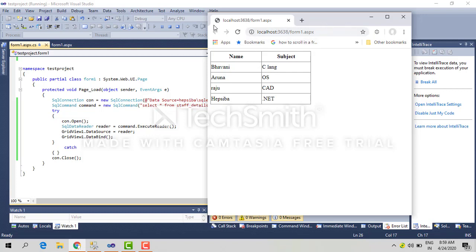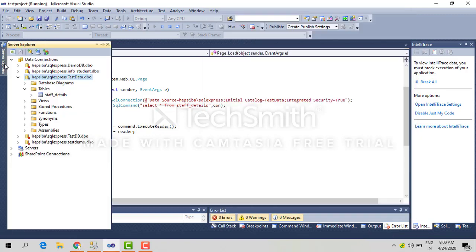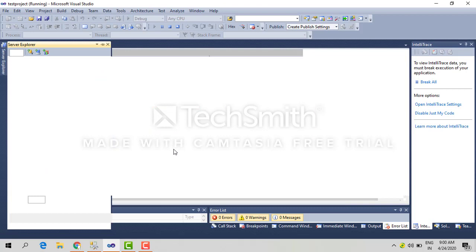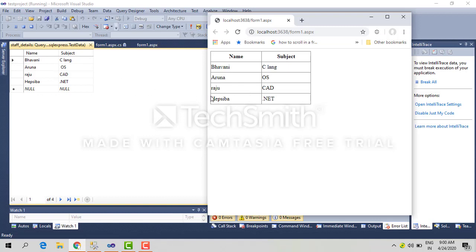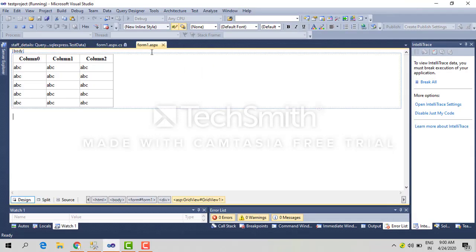The database table name I have given is staff details. In the staff details, name and subject are there, and some information. Let's check whether that information is there in the database. Open, show table data. See here, yes, I have 4 columns, and the same information is there. So here our program ends.